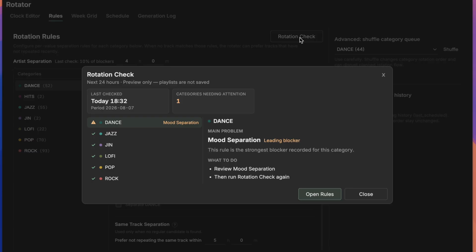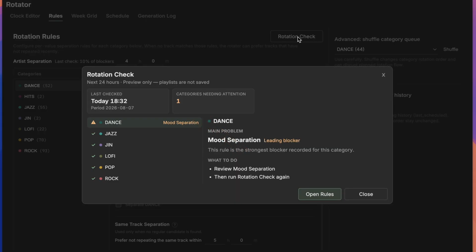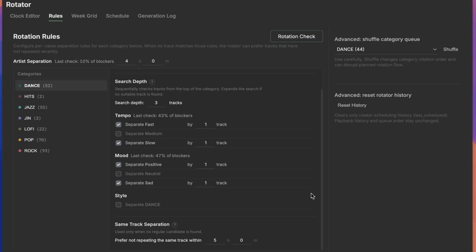Another setting that affects the result is search depth. It determines how many candidate tracks the rotator evaluates while searching for a suitable track. If the search depth is too small, the rotator may fail to find a suitable track, even though one exists in the category. In some cases, simply increasing search depth slightly is enough to eliminate the problem without changing any other settings. After each change, run rotation check again.